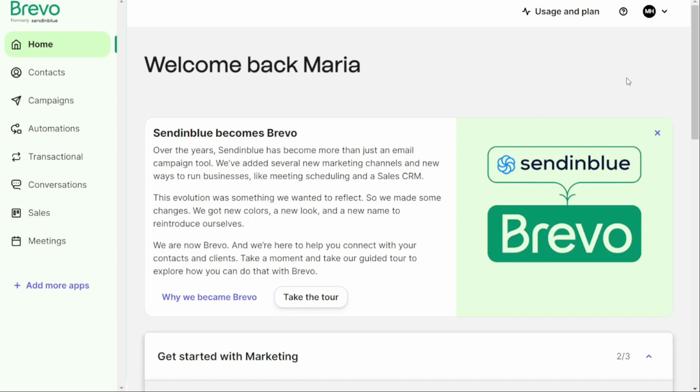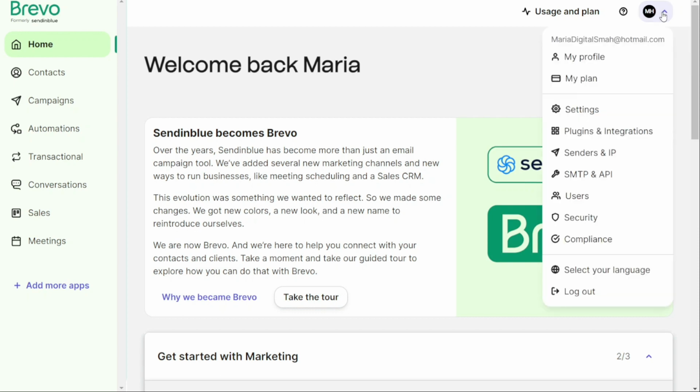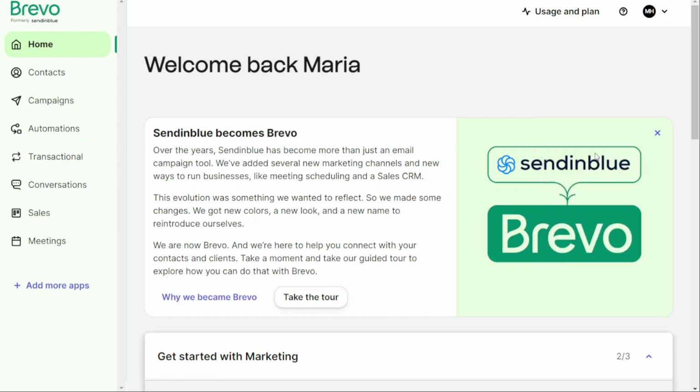To add a sender email to your Brevo account, start by navigating to your profile section, which can be found at the top right corner of the interface. Click on it and a drop-down menu will appear. From this menu, select Senders and IP.